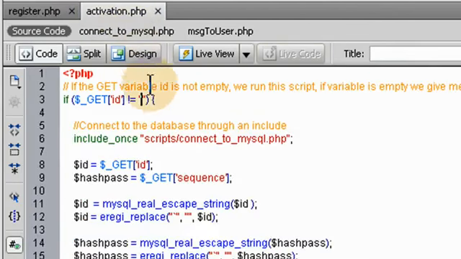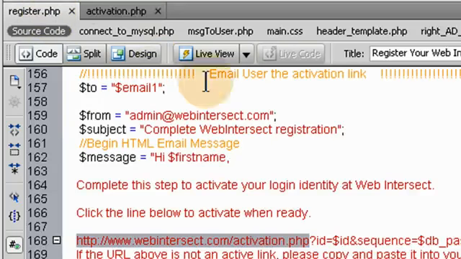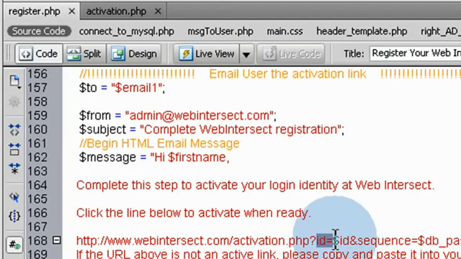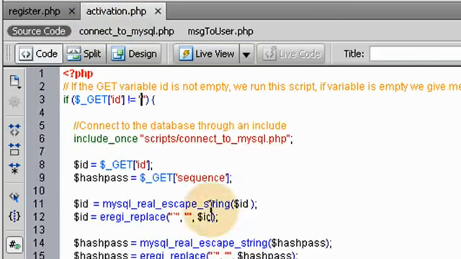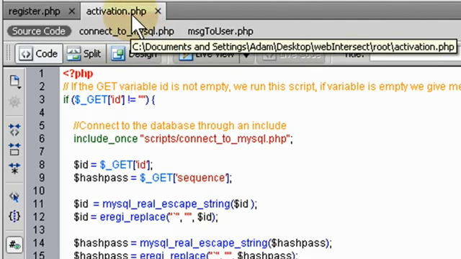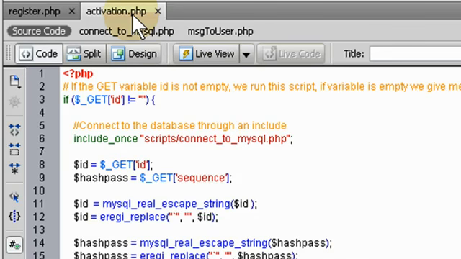This can only run if that ID variable is present and if it has a value. If it has a value of nothing, the script won't run either. It runs only if the ID variable is present, which in all normal scenarios it will be, unless the person going to the activation.php script is doing something strange that they shouldn't be doing, then the script won't run. It only runs if normal procedures are at play.